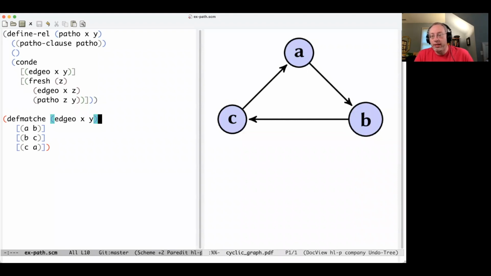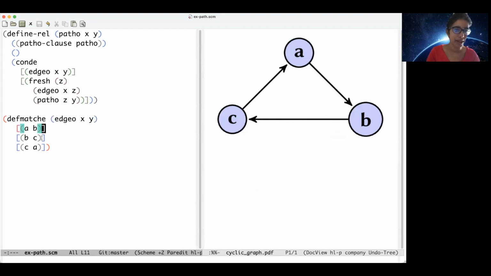Do you have any more examples of metaprogramming using meta interpreters in miniKanren? Yes. So let's look at this graph here. In miniKanren, we can represent it as this edge arrow relation, which says that there's an edge between A and B, an edge between B and C, and an edge between C and A.